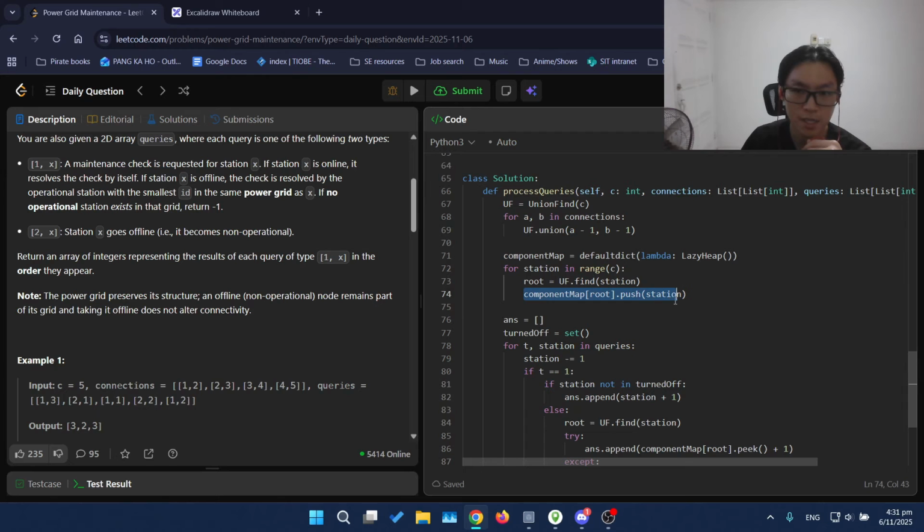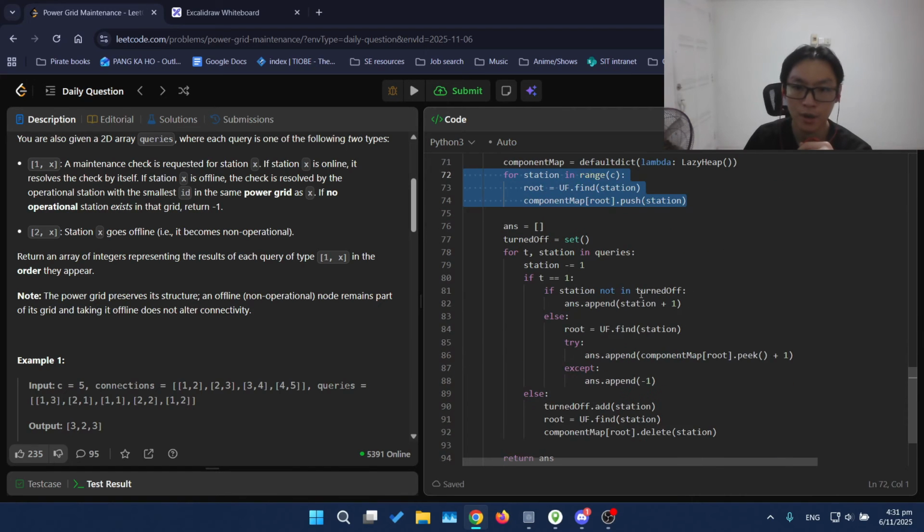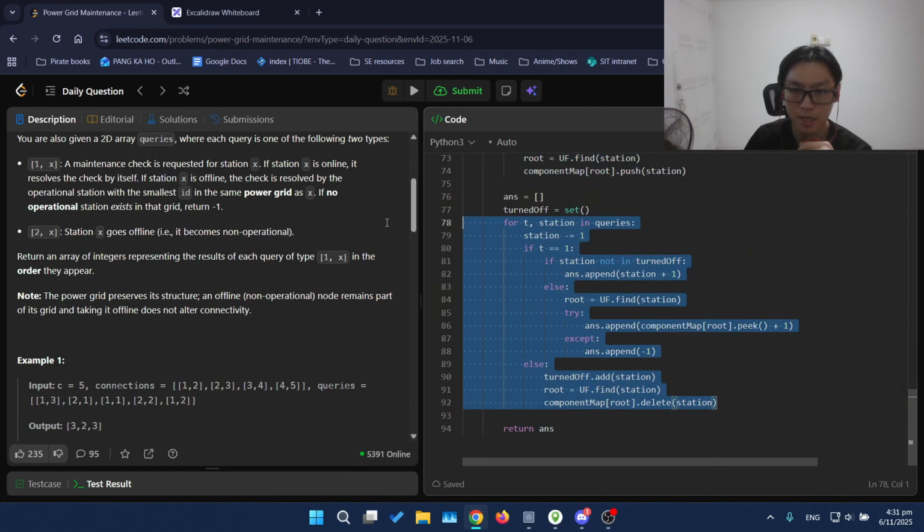Okay, and actually the time complexity of this code is not O(C), it's actually C log C, I guess. Because we do an O(C) loop, and this push function actually takes log C time. If let's say every station is connected in the same power grid. Okay, then from here, what's the time complexity here?